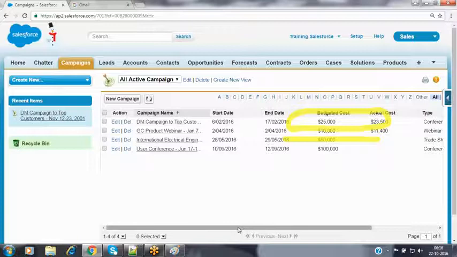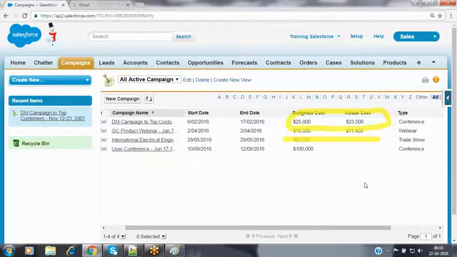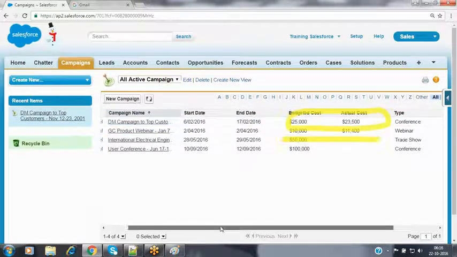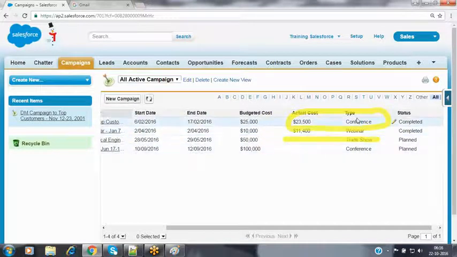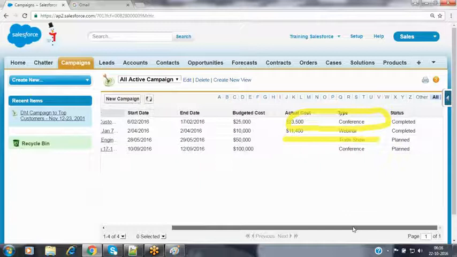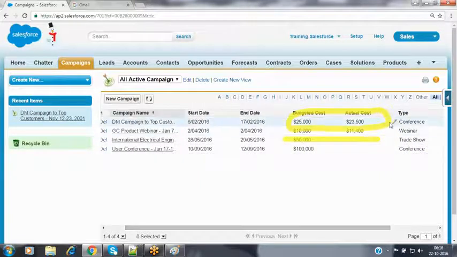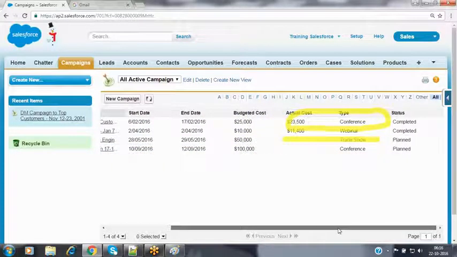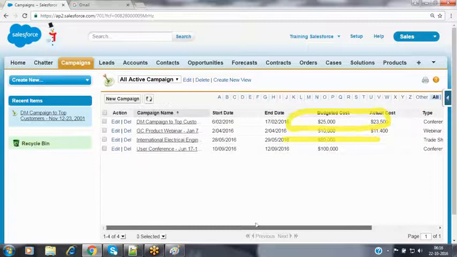Suppose, for example, we have so many types of campaigns available. I want to add one more view. Now it is displaying all the campaigns to me, but I want to display only those campaigns of type conference. Here we have 2 records of that conference type. Or sometimes I want to see only those campaign records which are completed, or only those which are in plan or in progress. Let me show you here.